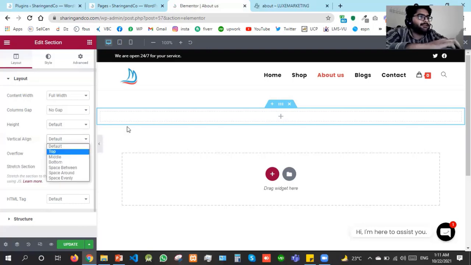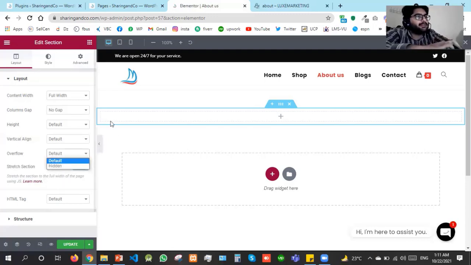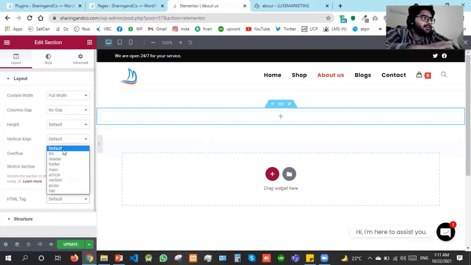Vertical align means if we add anything into this, where should it go? It should go straight away to the top of this row, middle of this row, bottom of this row, etc. And overflow means we don't want anything to come out of above, below, right, and left. So we'll make it overflow hidden. And this is a normal default section. This is a div.